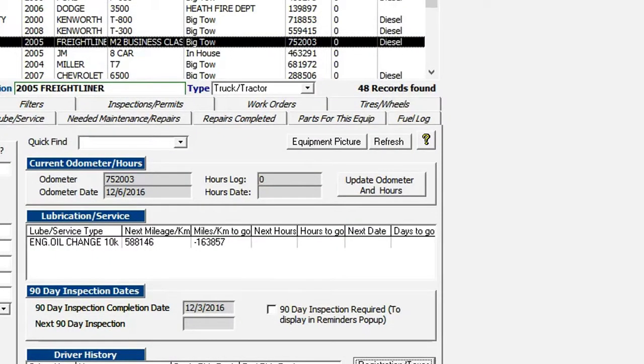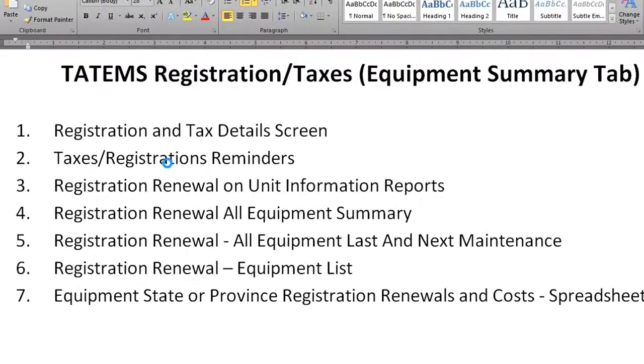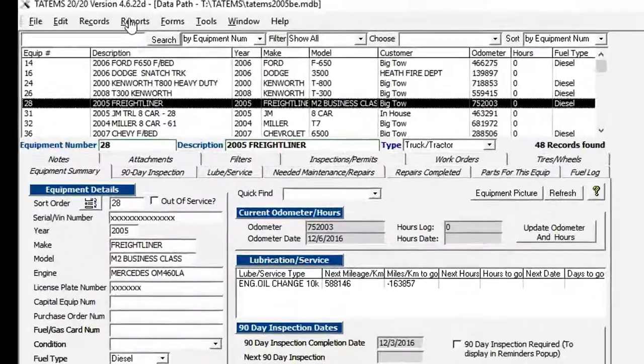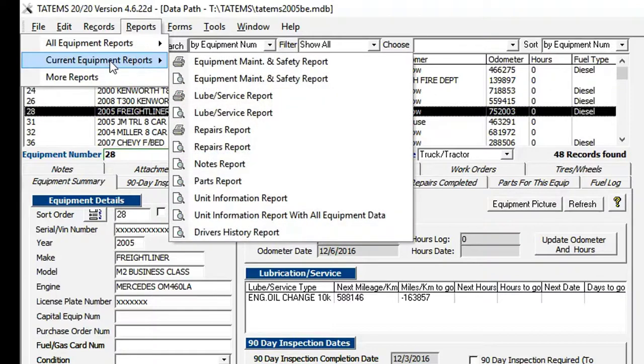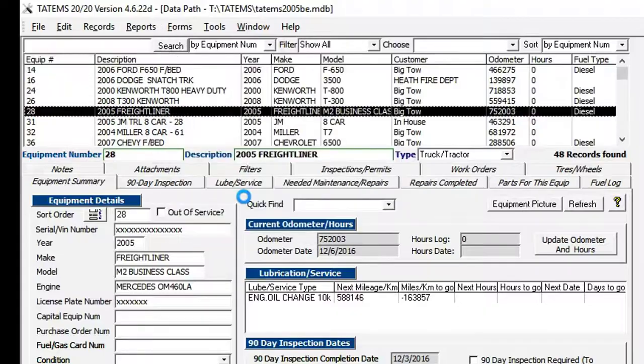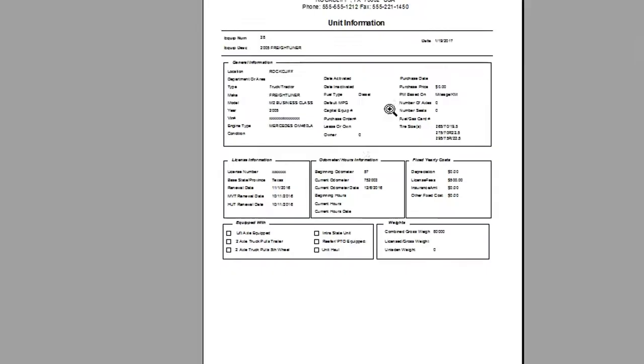And so now we're going to take a look at the registration renewal on the unit information reports. All right, so we have unit information reports in a couple of places, and there's 4 of them actually. One of them is for the current equipment reports, and that's the currently selected piece of equipment. We have the basic one here that is just basic. It's a 2-page report, and I'll show you that. It's all this information here.